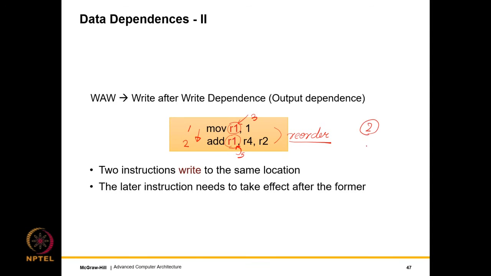If we execute instruction 2 first and then instruction 1, then the final value of R1 will be equal to 3, which of course is wrong. The final value of R1 should be equal to 5, which means that in all out-of-order executions, we cannot break this write after write order. A write after write dependence is also called an output dependence. This cannot be violated. This of course is not a true dependence. We will see why in the course of the next few slides. It is actually what is called a false dependence.